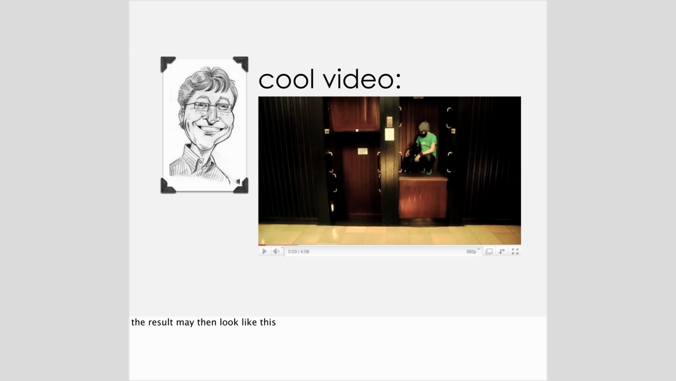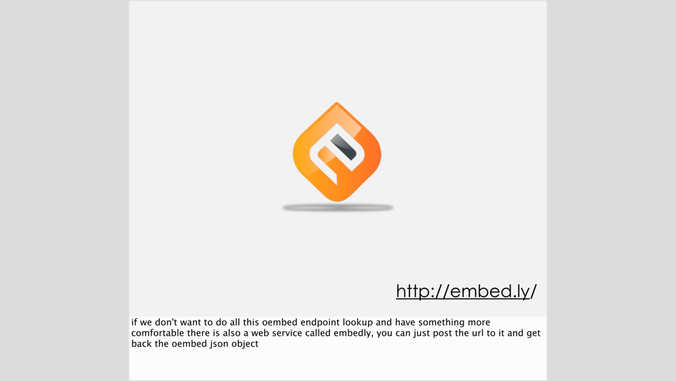If you don't want to go through this whole process of actually discovering the OEmbed endpoint, because it's queries you have to do and HTML you have to parse, you also can use a service, for example, someone like Embedly who managed to do all that for you.